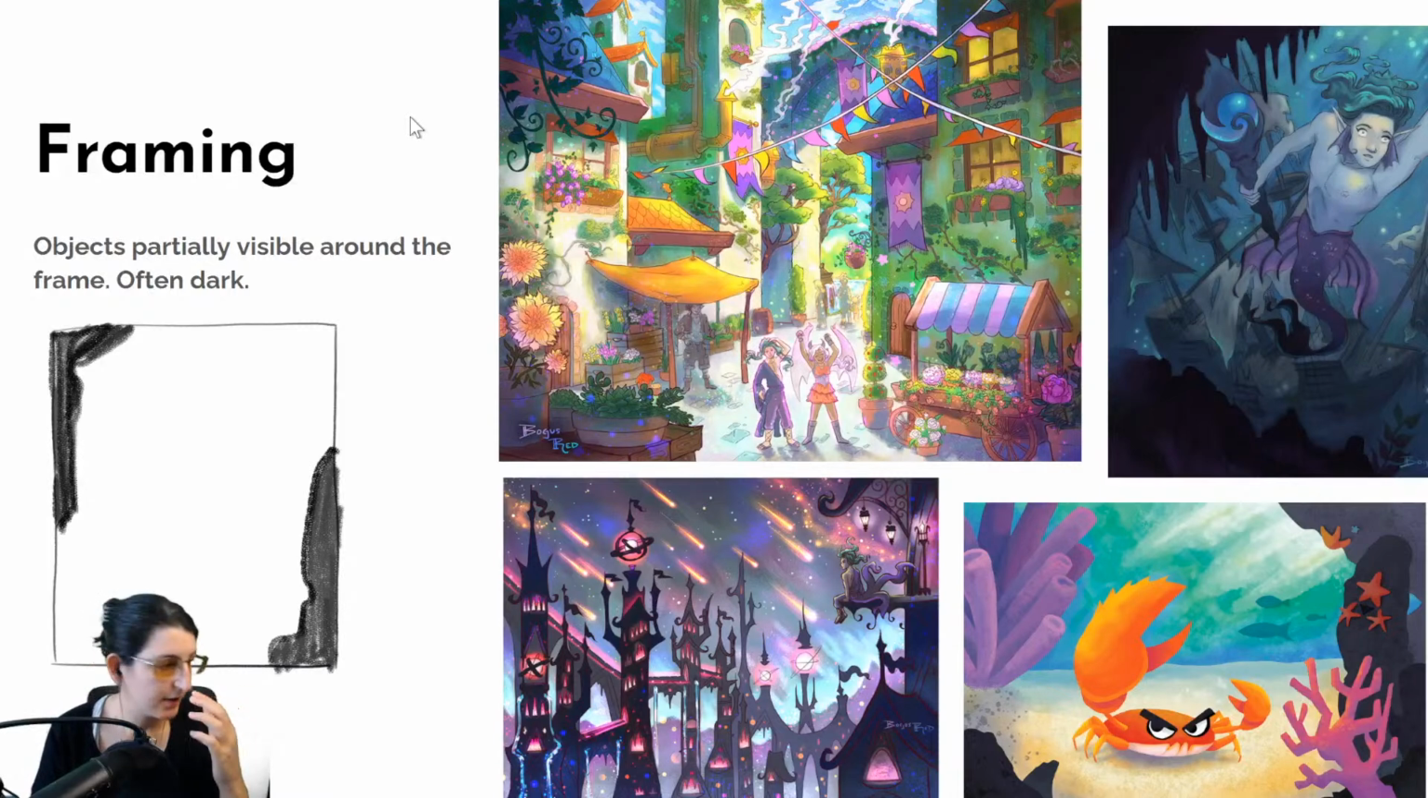Okay, framing. This is another trick I use a lot to create depth. Framing is when you put objects that are partially visible in an illustration that almost create a frame around the art piece. Probably the best example is this one here. This character is escaping an underwater shipwreck, and there's a mass of coral and rock adding a frame in the upper left of the piece. There's also a rock in the lower left.